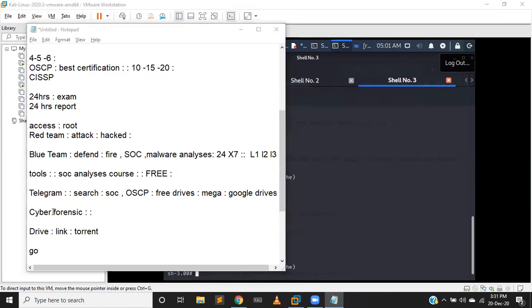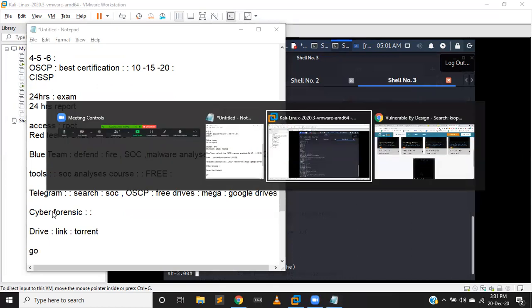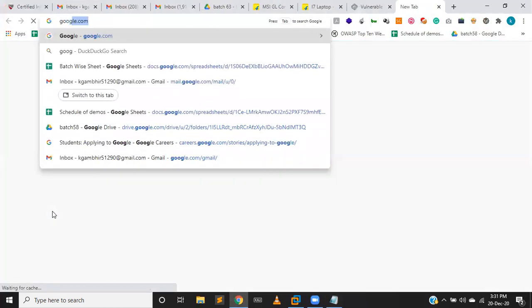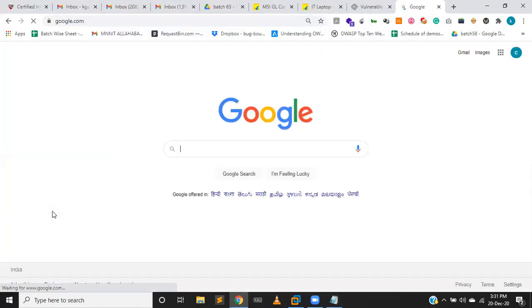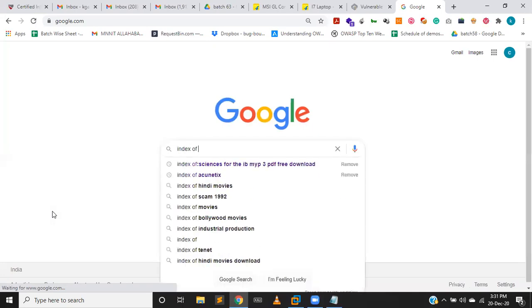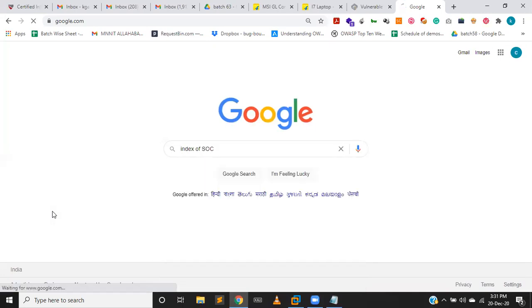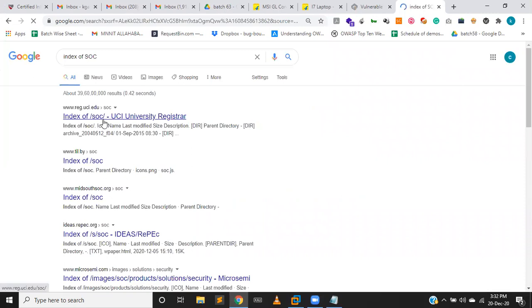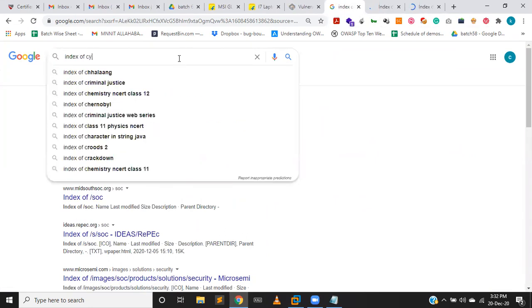Or you can go to Google and type "index of". Now this is an older technique. Let's say index of SOC. Let's see if we get something or not. Let's say index of cybersecurity.